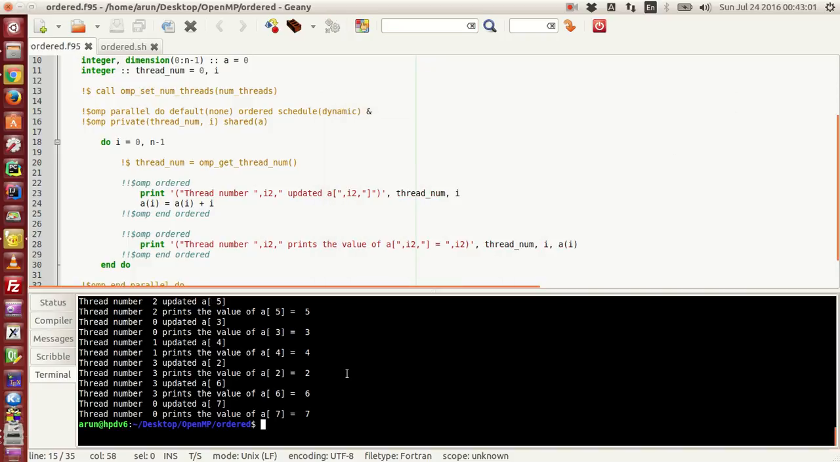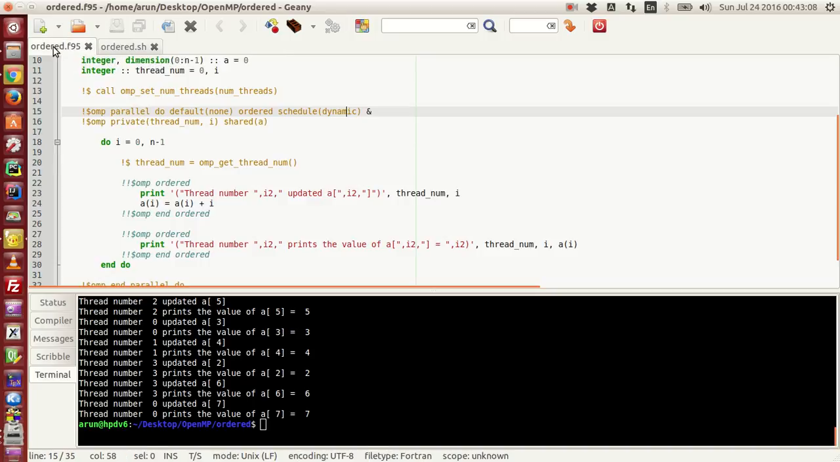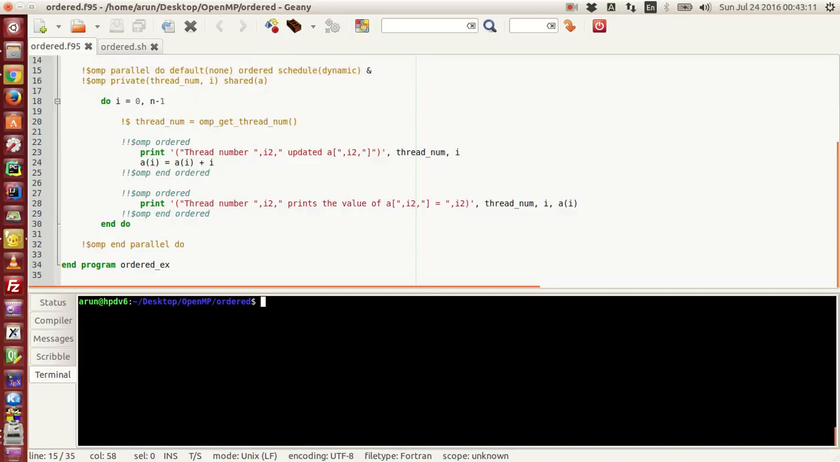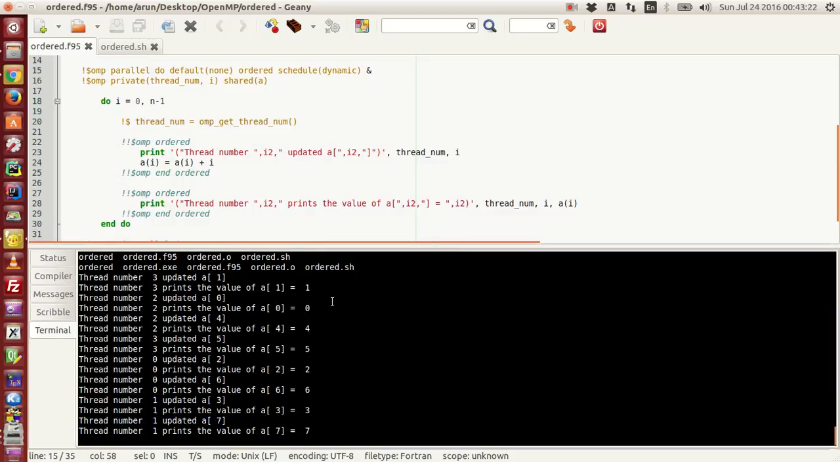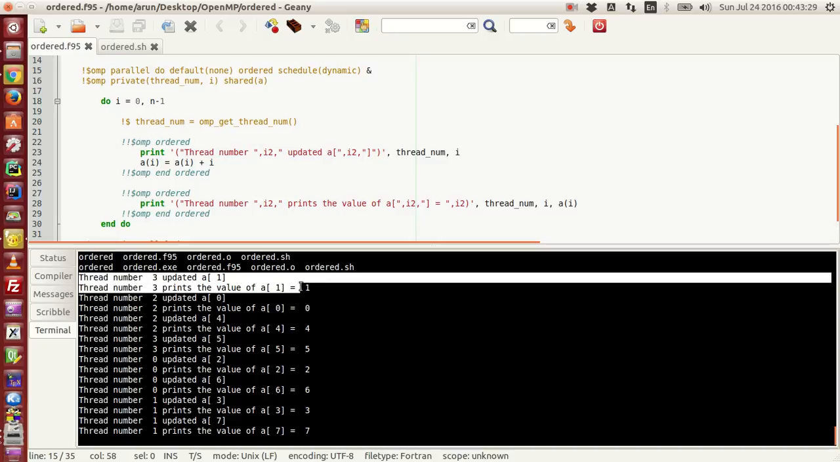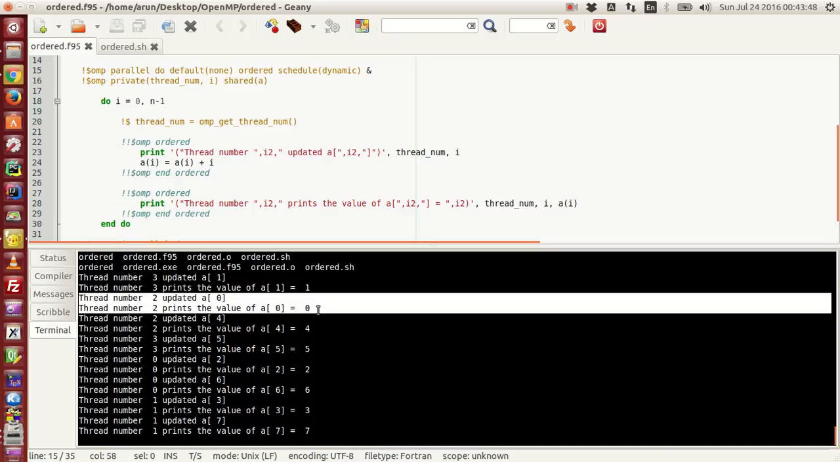Now if I were to run this in parallel, I have a shell script written over here, pretty straightforward, just the same thing as we saw last time. I'm going to clear the terminal and then use the bash shell script. I'm running this in a completely normal manner. If you look at the results, the update and the print take place together because both of them are run by the same thread. For instance, if thread 3 gets the chance to update A1, it will go and print A1 before giving a chance to some other thread. And if thread 2 got the chance, it updated A0 and printed the value of A0 as well.